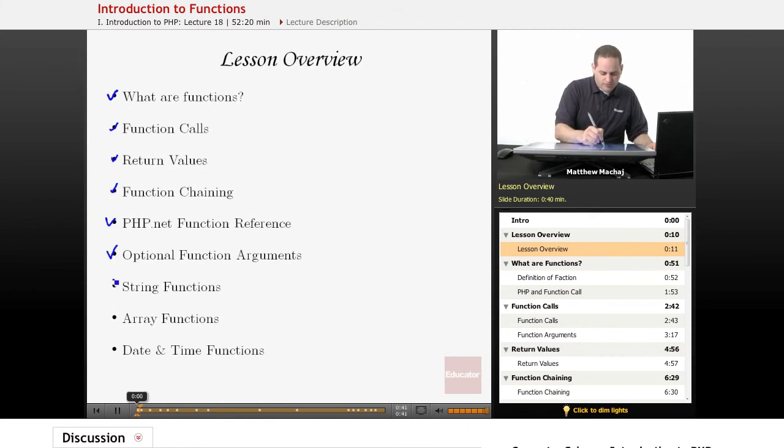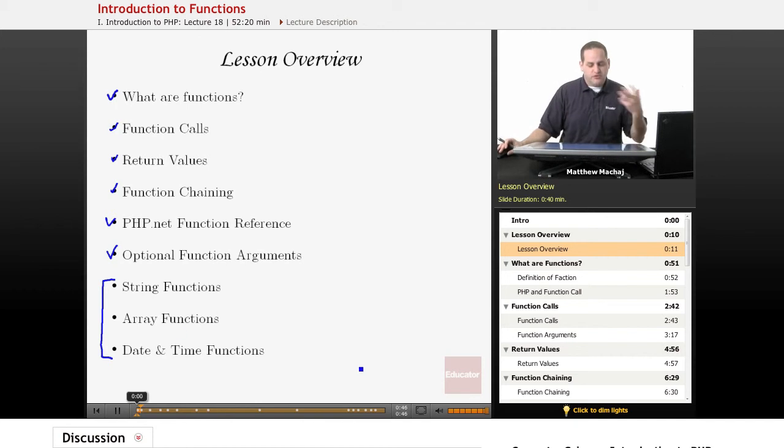And then we're going to cover some common functions in three different groups: string functions, array functions, and then date and time functions.